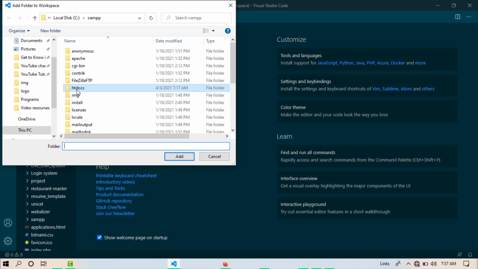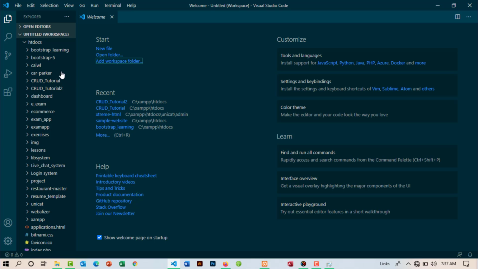So when you click on this and say add, what will happen is all those folders within that htdocs folder will be open here, and you're going to see all your folders here. So that's what I have already done because I've been using the program. So in this case now, what I need to do is to create a new folder within this workspace, or within the htdocs folder, where we are going to have our starting PHP script.